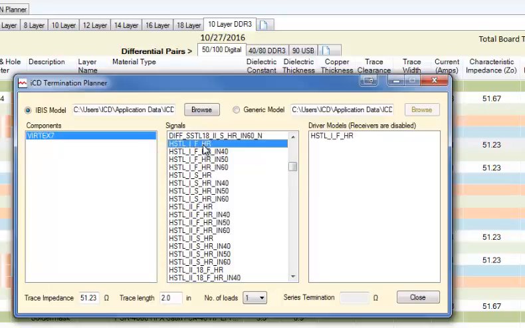So basically what we can do is pick out the model we want, and then we click on the driver model, and this gives us the series termination required for that model on this transmission line of this particular length. Now, as I mentioned, if we increase the number of loads, well, obviously we don't need as much series termination because it rolls off the rise time of that signal. And also if we increase the length, we require more series termination to stop it ringing so much. So I'll just put this back to 2 inches again.